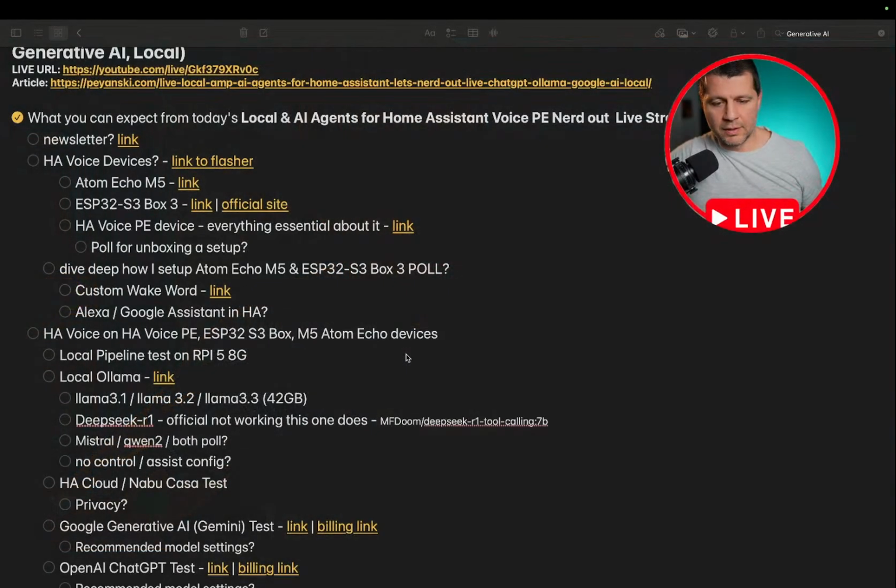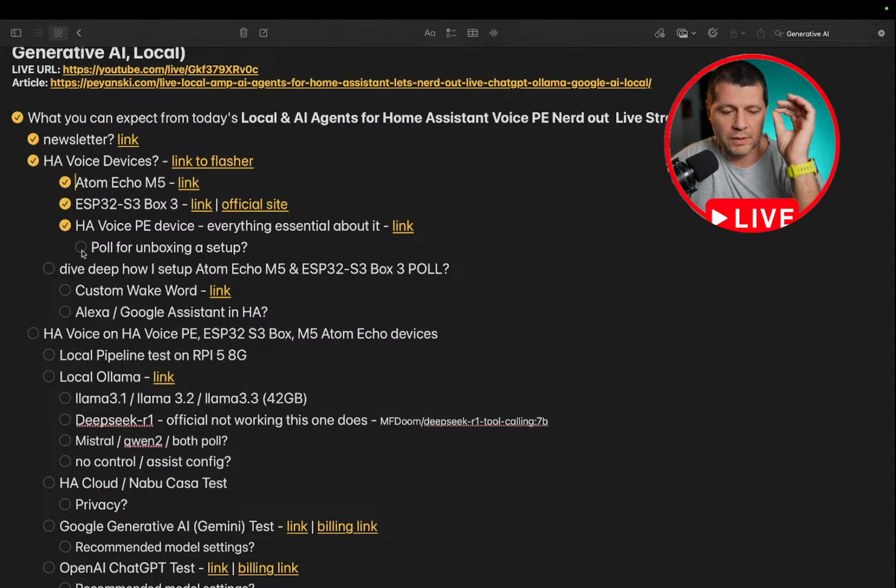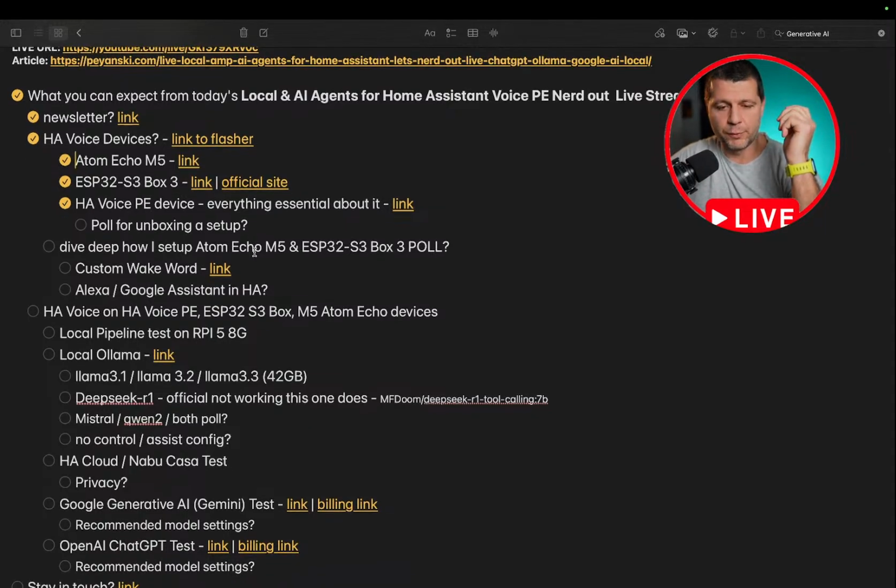So vote now in the poll, and while you're voting, I'll check my notes. These are my notes. I told you about the newsletter. I told you about the devices that I'm having, and I'll take these notes because I don't want to forget something important. We are here, poll for unboxing and setup of the Home Assistant Voice Preview Edition.